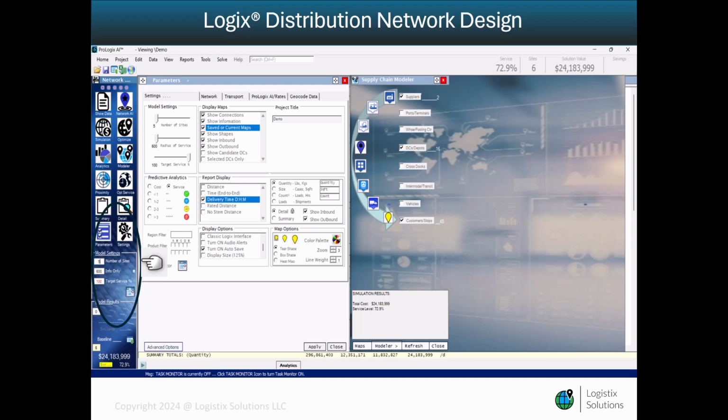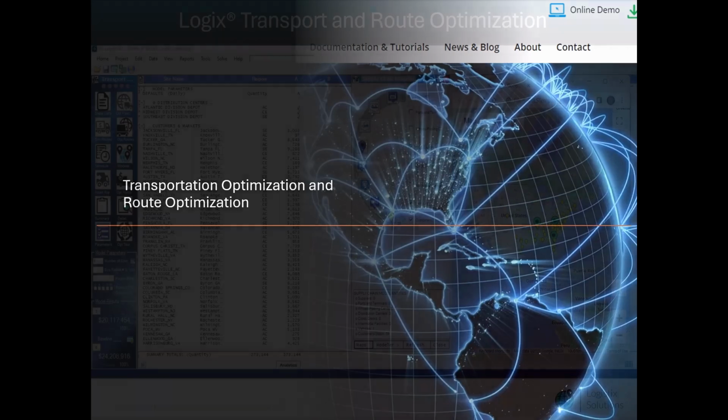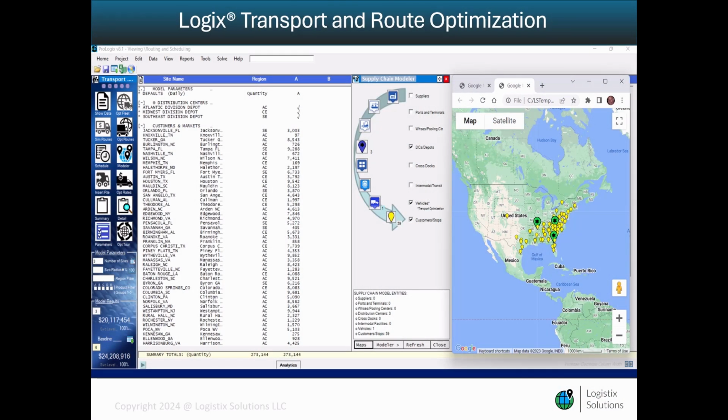For users with their own private fleet or to optimize LTL and truckload transport, the transport optimization option in Logix creates optimum delivery, pickup and backhaul routes and sizes the fleet, both size and number of vehicles, for the optimum distribution network including LTL, truckload, or private fleet transport.